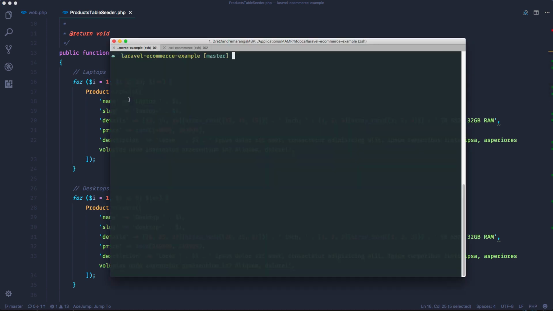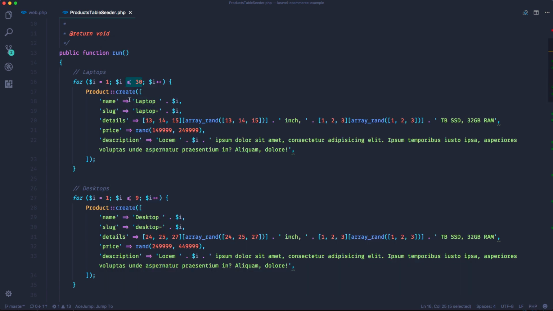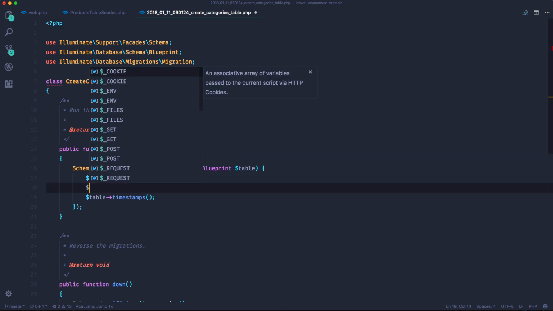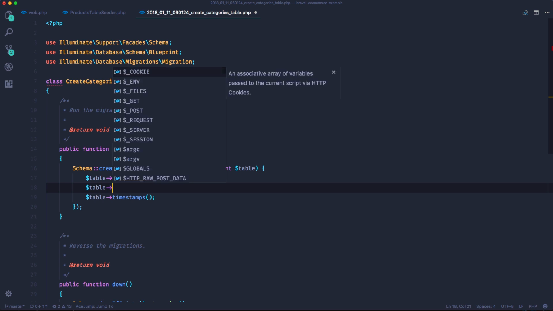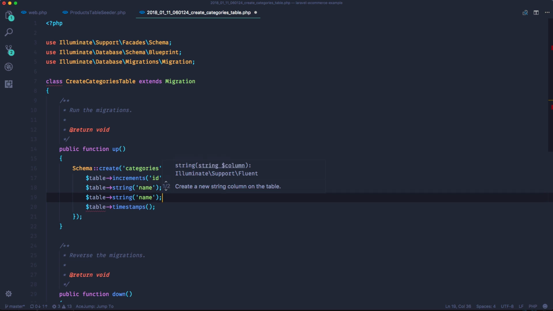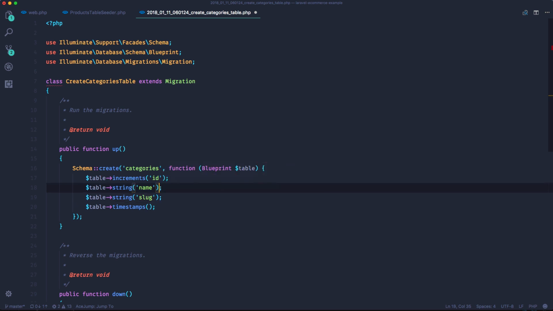The first thing we want to do is make a new model for the category. So php artisan make:model Category, and we also want a migration. Okay, let's go to the migration, create category, and let's add two new fields here. One for the name of the category, so string name, and also one for the slug. Actually, let's make these unique.